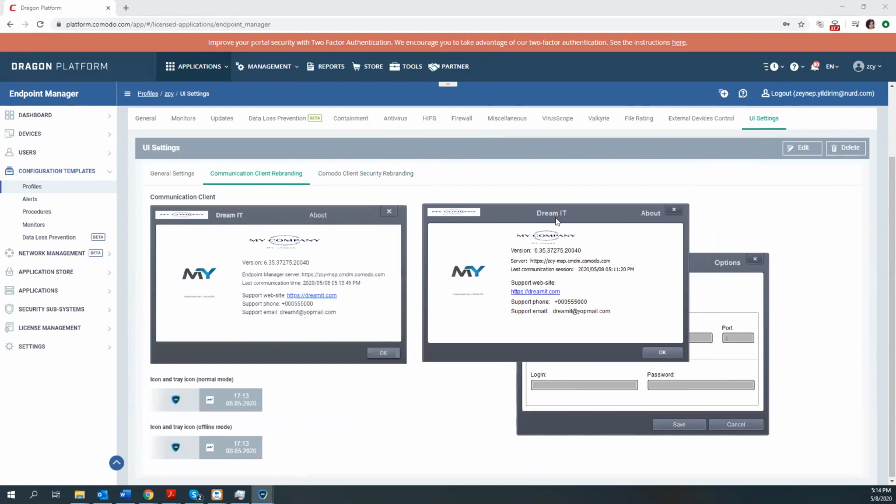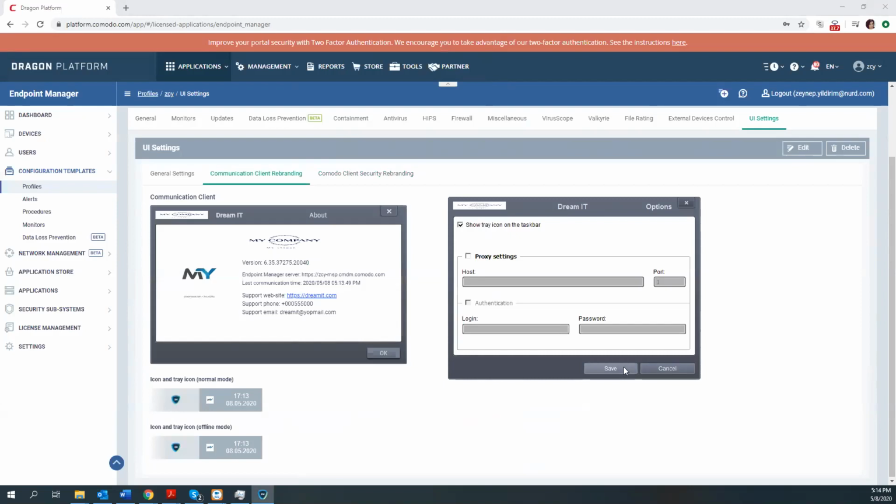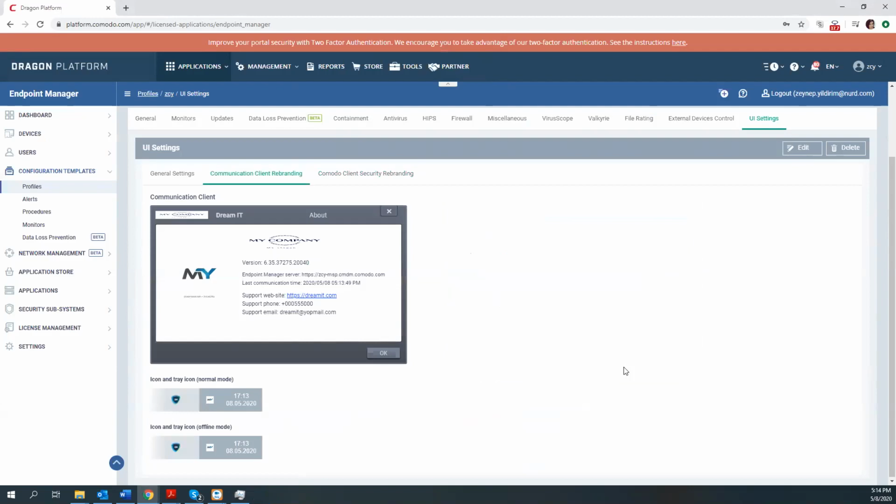And this is our agent. As you can see, our changes are applied successfully. And this is our option screen for communication client. And I will continue with Comodo Client Security.